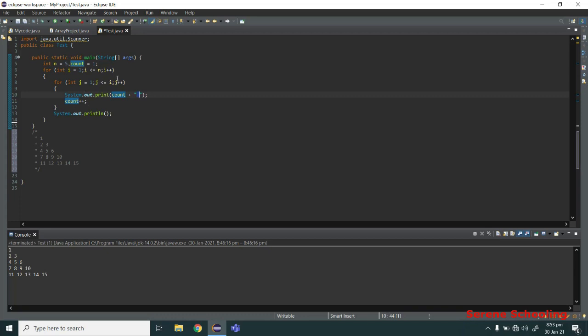It will come to the top of the loop again. It will increment j. Now j is 2. It will check that 2 is less than or equal to 2. 2 is equal to 2. That's true. So therefore it will run again. It will print the value of count. So count was 3. So it will print 3 with a space after it, since the print function doesn't print a new line after executing its code. Then we will increment the value of count, which is 4 now.